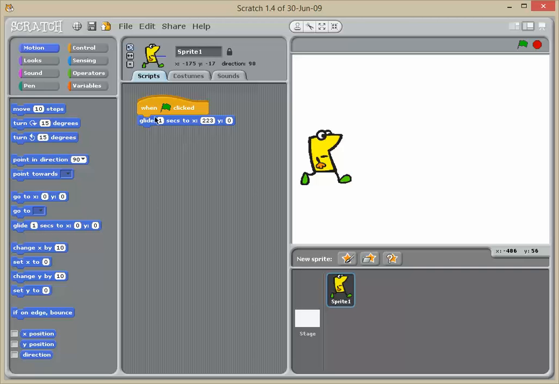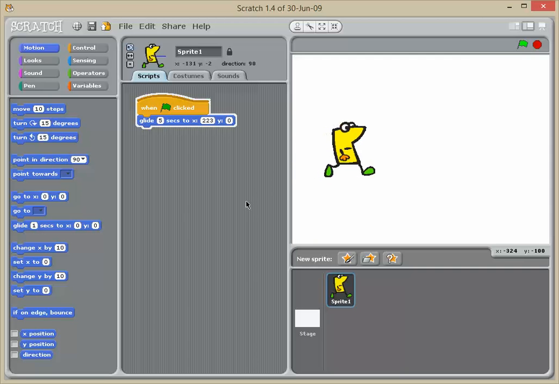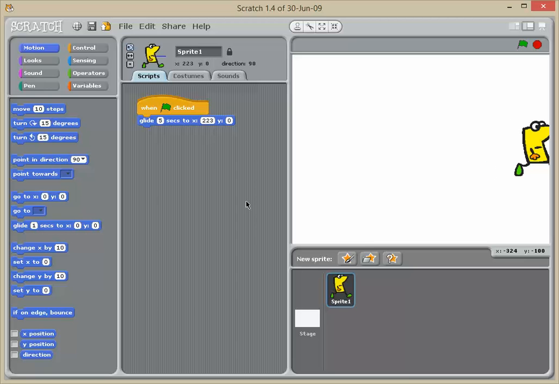Okay. Now, he's going to glide for 1 second over to this point. So I'm going to click the green flag, because it says here, when the green flag is clicked, glide for 1 second, 223, 0. Okay, and he did. He glided kind of fast. So I'm going to change that glide over to 5 seconds. But I got to bring my guy back. I got to actually click him to bring it back. So I'm going to click, and I'm going to bring it to glide all the way across 5 seconds. And there, he did it.